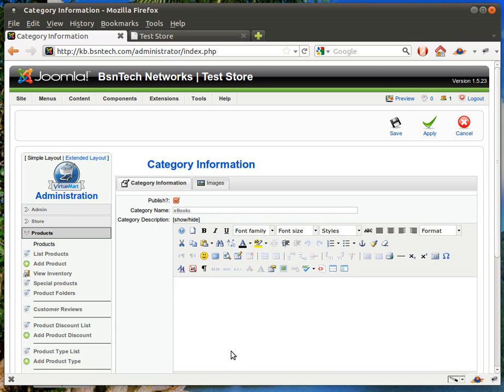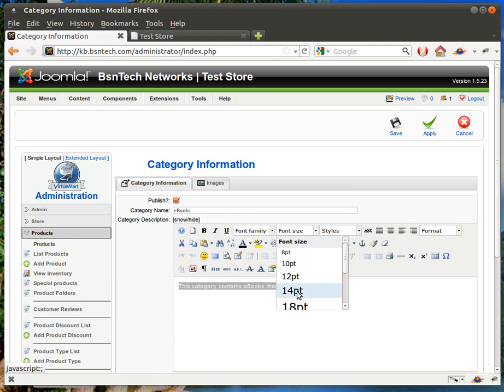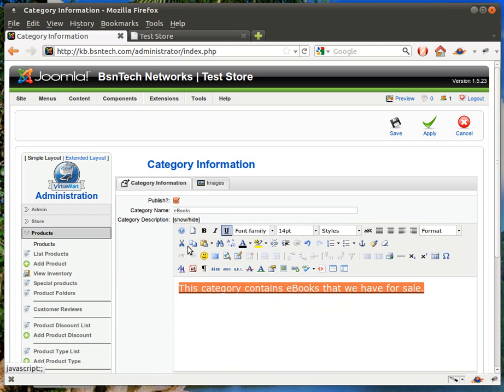Next is the category description. Here is where you would type in a category description that will appear to your visitors when they click on the category. I'm just going to type in, this category contains ebooks that we have for sale. And then I'm going to highlight all of it, and then I have many options to choose from. I can change the color of the text, I can highlight the text, I can make it bold, italic, underline, change the font, change the size. So for this example, I'm going to change the size to 14 point, and I'm going to make it underlined.